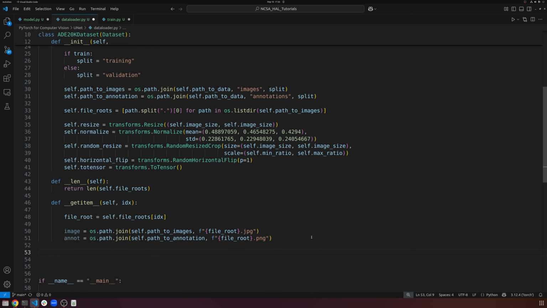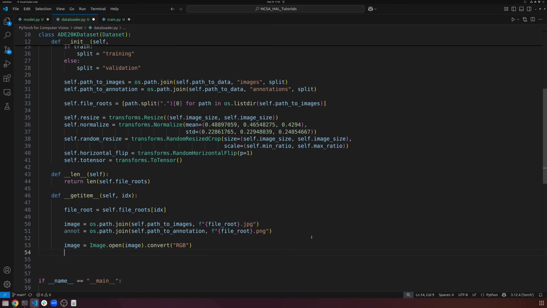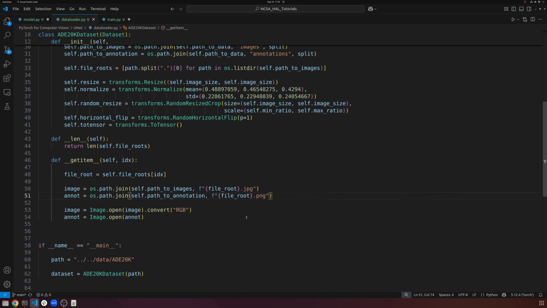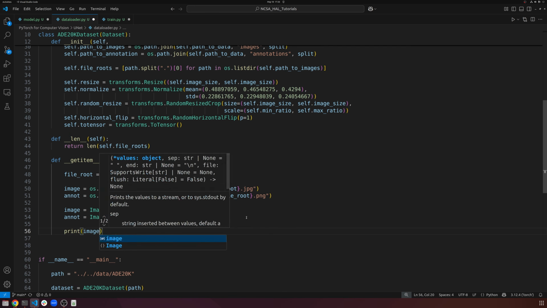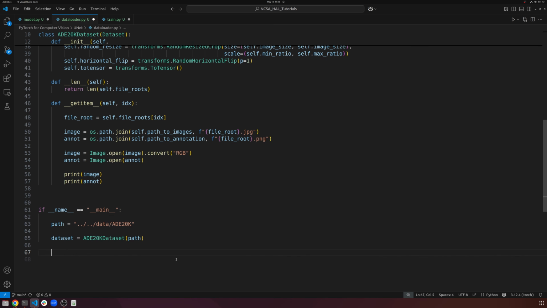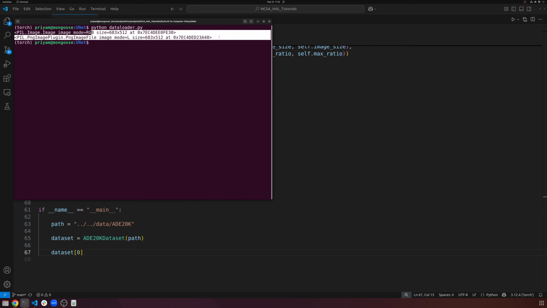And let's go ahead and load both of these. So we can do image is equal to image.open image. And we're just going to make sure, for some reason, if it's not, these are all RGB images, so convert it to that. And our annotation is, again, image.open. So now that we have that, let's just take a look at what this looks like. So print image, print init. So we're going to do data set, let's just do data set 0. That should work. So it prints out 2 PIL images, right? We can see there's 2 PIL images.